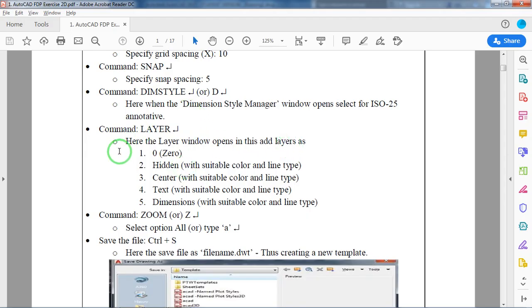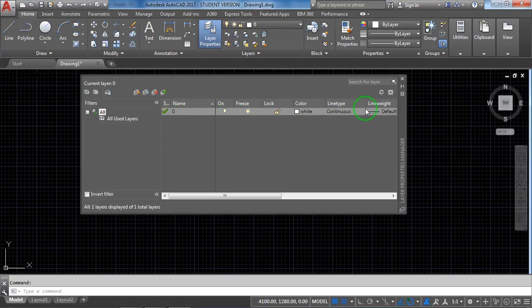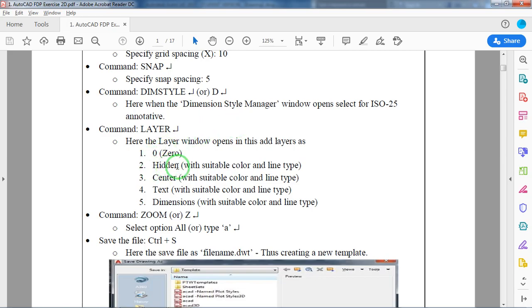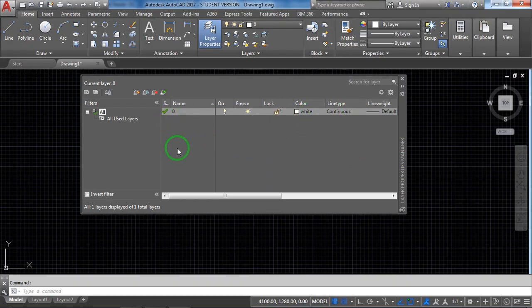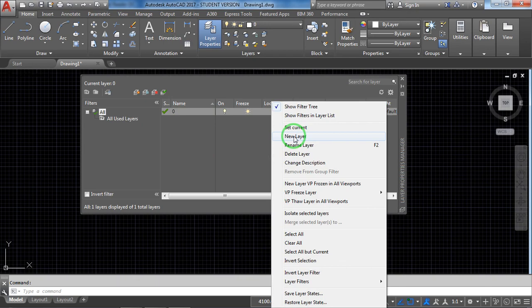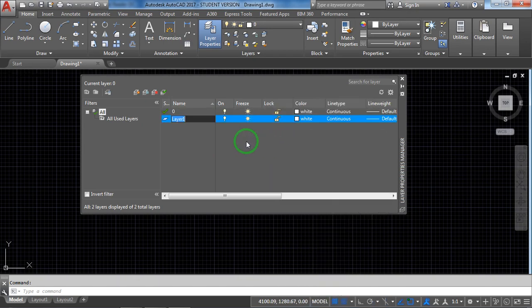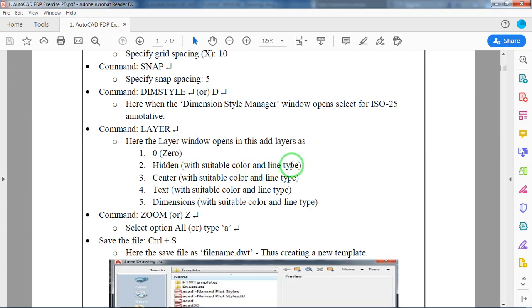Now what we have to do as per the instruction sheet: the layer window opens, and in this, add layers as below. First, 0; you can see a default layer 0. Second, a hidden layer with suitable color and line type. Now I have to create a layer here. For this, take the mouse cursor onto the window and right click. You can see new layer. Press on new layer. Now we can see one more layer is added below 0. Now this is the name. What we are supposed to create is the hidden layer. Type hidden, press enter. Now after creating the layer, set a suitable color and type.